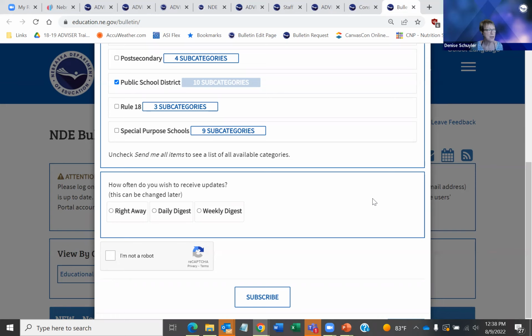Then you would just hit the captcha and tell it you're not a robot, and then subscribe and close. If you change school districts or systems, or if your email address changes, you would need to resubscribe with the new email address. There's no way to change the email address on your subscription. You would just resubscribe.